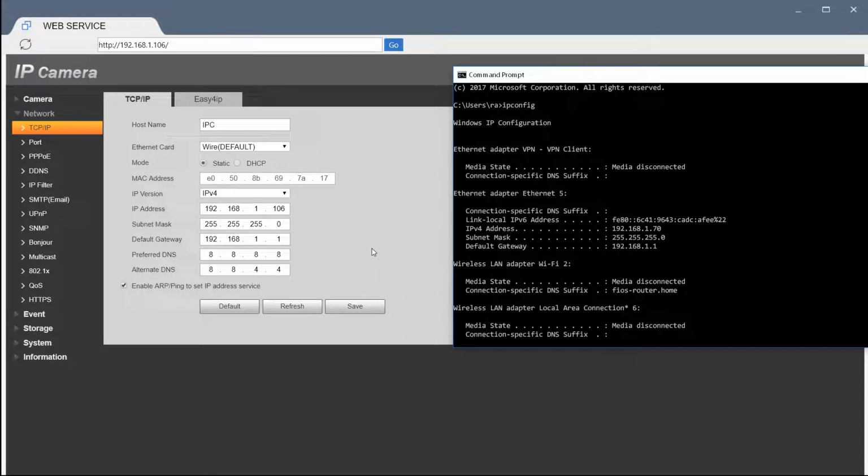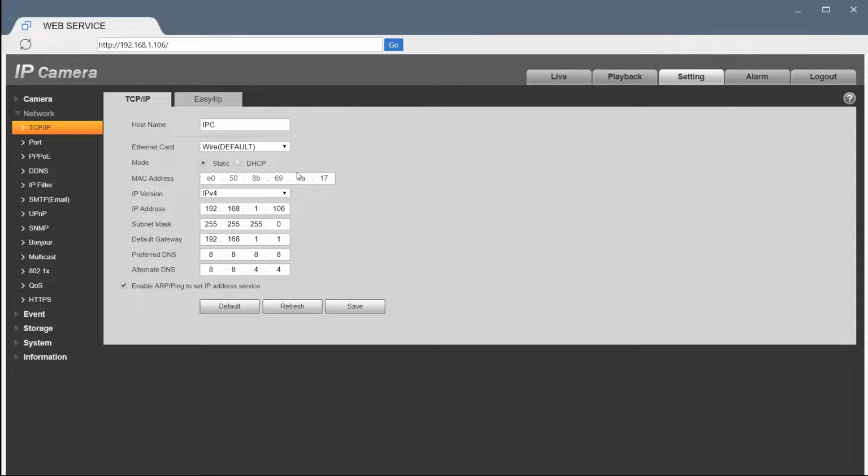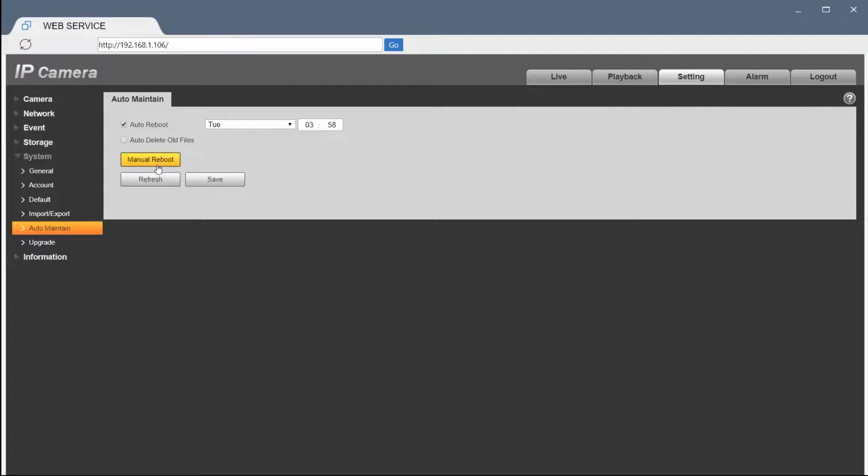If using these settings you still see resources limited, then what you should do is hit DHCP, press save, and let the camera reboot by going to System, Auto Maintain, Manual Reboot, Yes. So when the camera reboots, it's most likely going to get a different IP address.